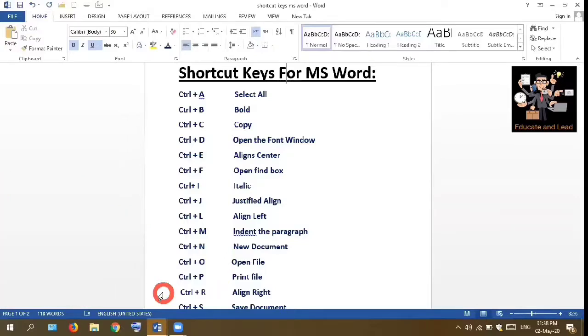So let's start. First we see what these keys are used for, then we will apply these keys in an MS Word document. So the first is Control A. Control A is used to select the whole document. Whatever we have written in the text, we can select that text.